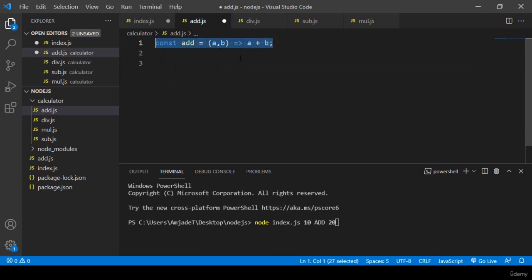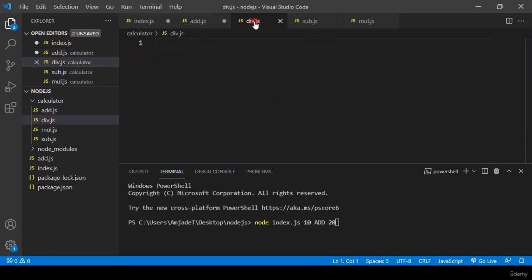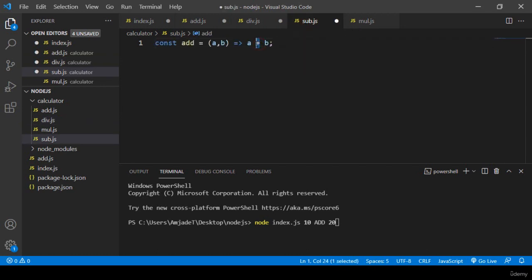So that will be for the add, and then for the division, our value will be a divided by b. And then I want to paste it for the subtraction. So the subtraction will be a minus b, and then for the multiple, that will be a into b, right? That is a multiple. Great. Now I want to update them one by one.